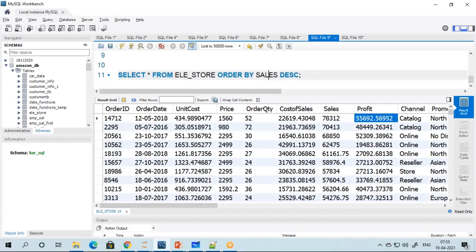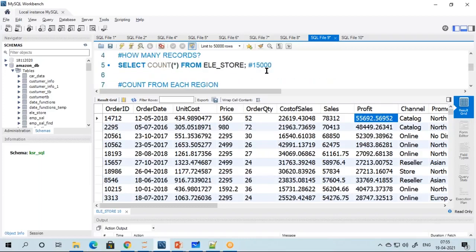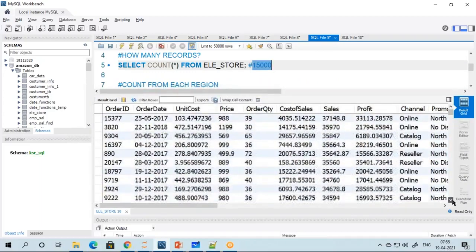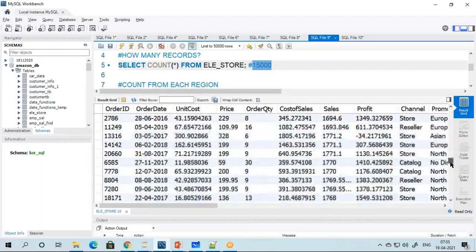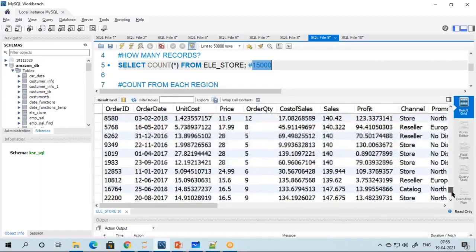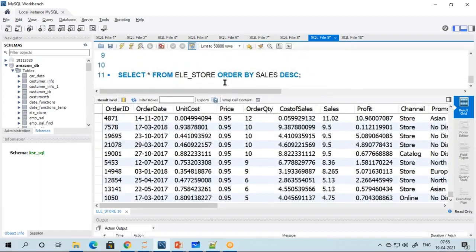Now what is happening? One thing to observe in real time: don't always write a simple select. Why? Because you have 15,000 records, and the entire 15,000 records are coming here. The count is going to be 15,000. In real time, if you run this on your real data set, the system will hang. This is fine because it is just 15,000.